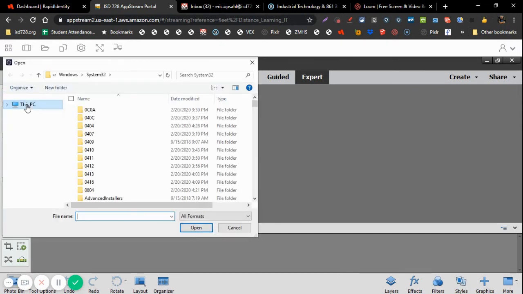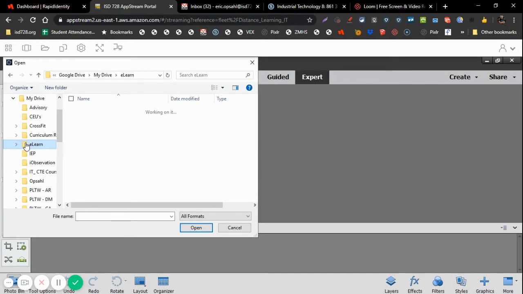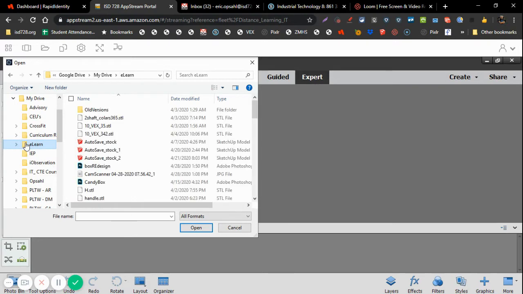And I got to search again this PC, that small little arrow over here, to get back to my Google Drive. It's going to be in my drive. And mine happens to be in my e-learning folder. Open that folder up. And mine is called BoxREdesing. There it is. Hit open.